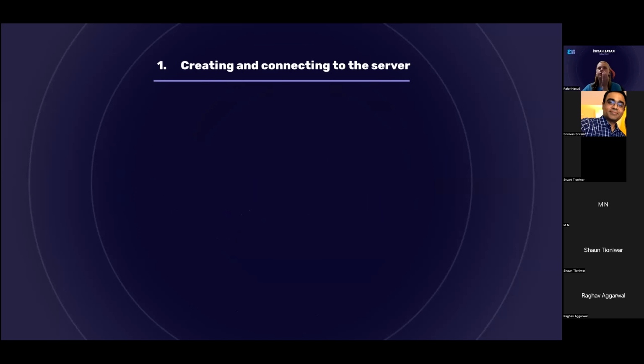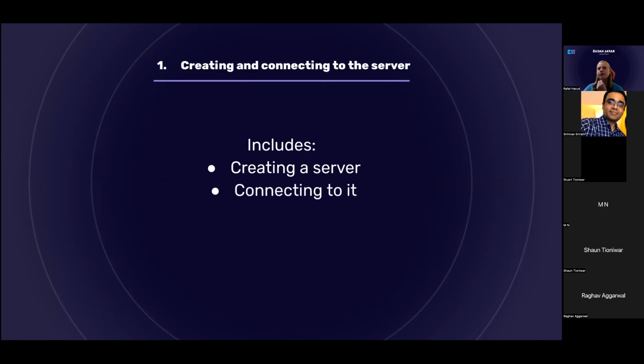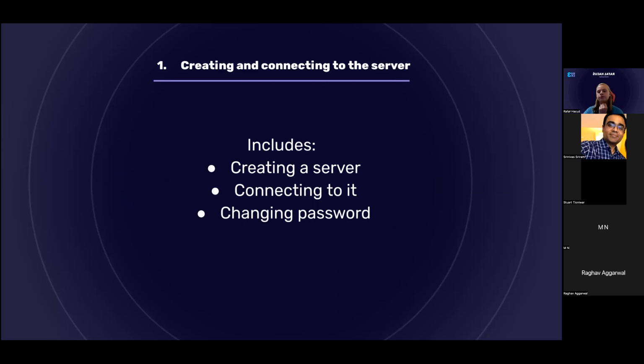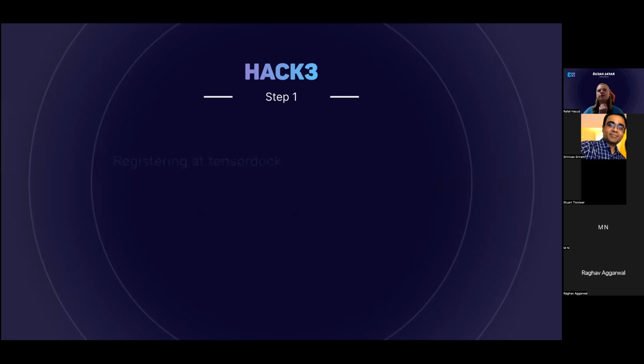So first of all, we will be creating and connecting to a server. This will include creating a server over at TensorLab. We got a Python code set up already. We will be connecting to it, and we will be changing the password of it as a good practice. So first of all, we will go and register at TensorLab.